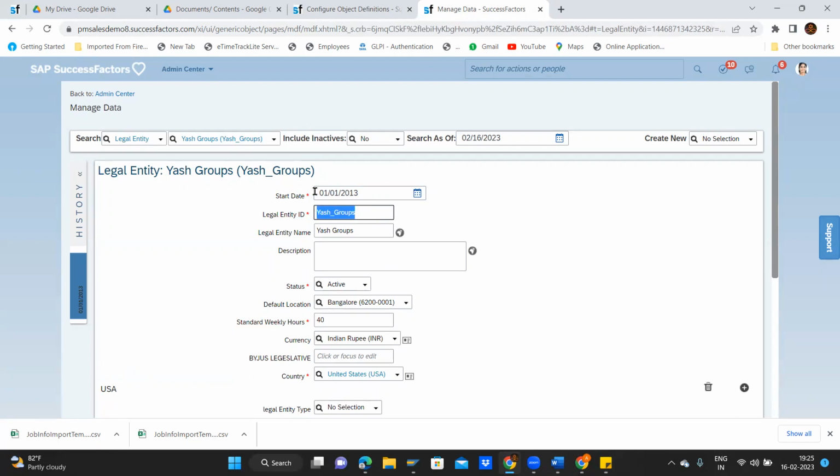We are creating a structure, so it is not standard. By default, Yash Groups will not be there. Whenever you are creating any code for the first time, you have to mention it without space or underscore, otherwise it will show that the naming convention is being breached, because SuccessFactors has its own rules that you have to follow. Like, ID should not have spaces.